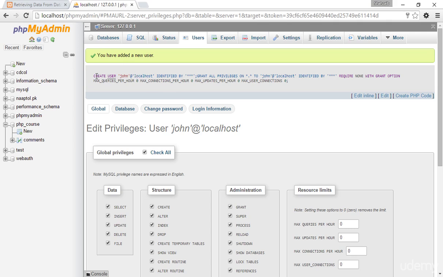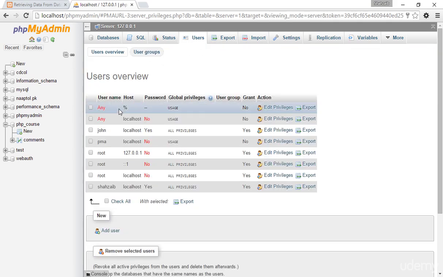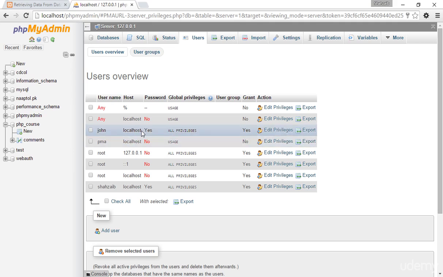Now you can see the query: create user John at localhost identified by this password, grant all privileges to John at localhost. When I click on the users, now that I have created the user, I can see here John with the password, yes, with the host localhost, and it has all privileges with grant, yes.